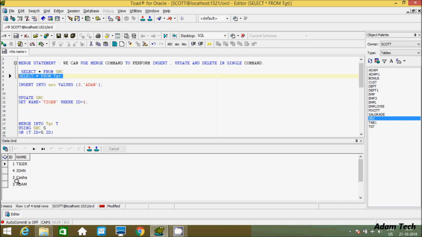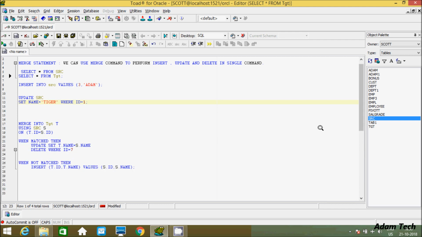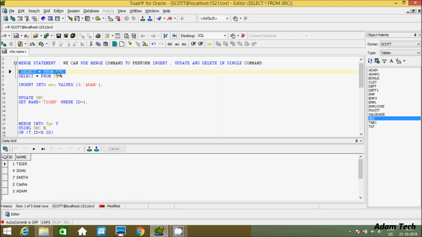Now check the target table: the record 7 is deleted. Where id equals 7, it deletes from the target table TCT. Now let's remove this part and execute the query again. Checking the records in SRC, 7 and Smith are there. But in TCT you cannot find 7 Smith.